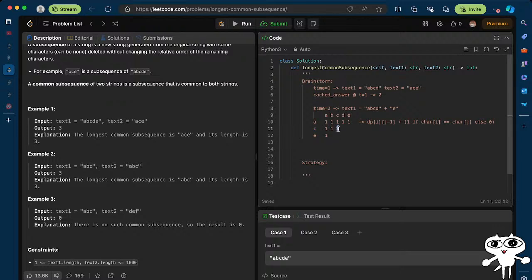So this character is matched. So I need to figure out what's the relation here. So I could say that this relation still holds for this one. Like maybe this relation still holds. Like I know that AB and AC only had 1 character in common, but when I did AC and ABC, I know these 2 characters matched, so I added 1, right?